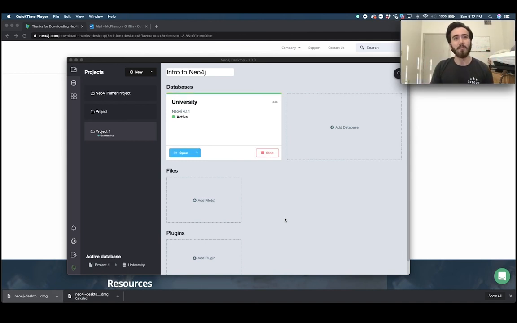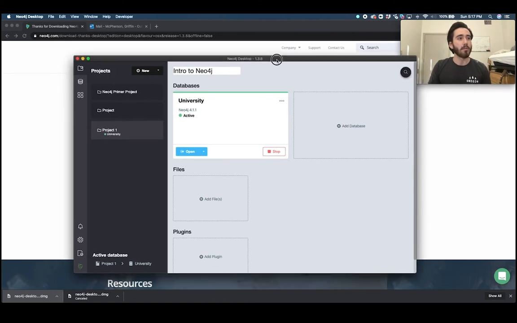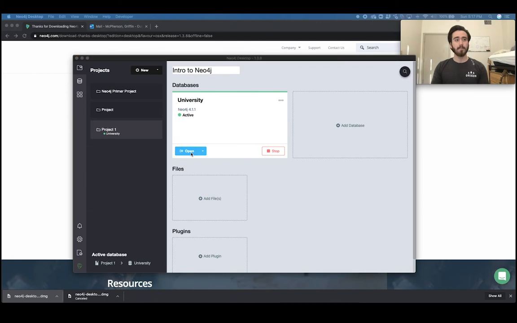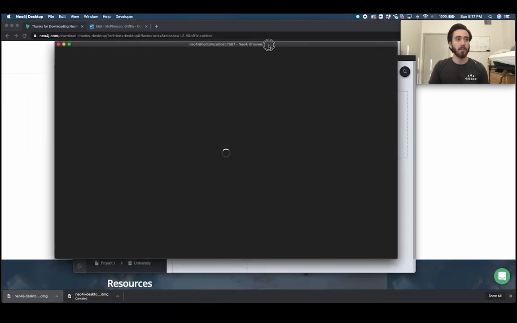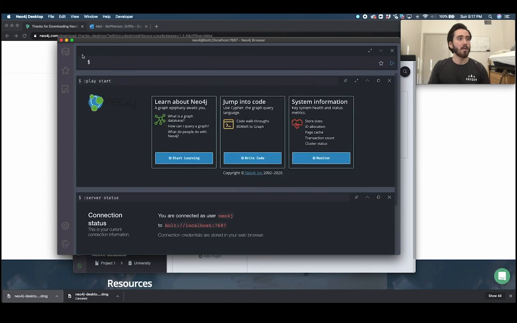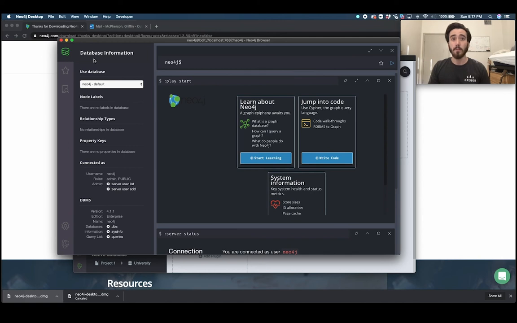Okay, so our university is now active. So our next step is to go ahead and click Open. And again, it's going to open up a new window on a local host. And again, you can click this little icon. You can see more information on your database. And in this case, we just created a brand new database, so we aren't going to have any nodes. We're not going to have any relationships or any properties.